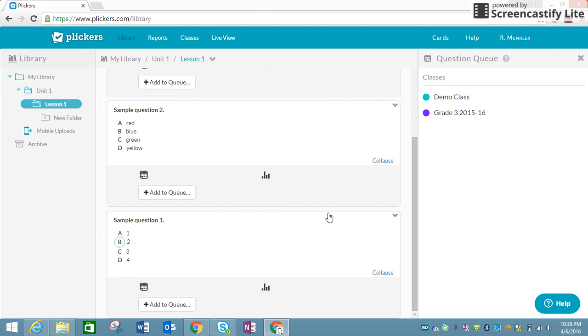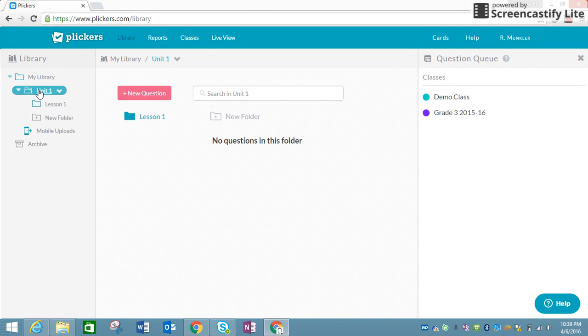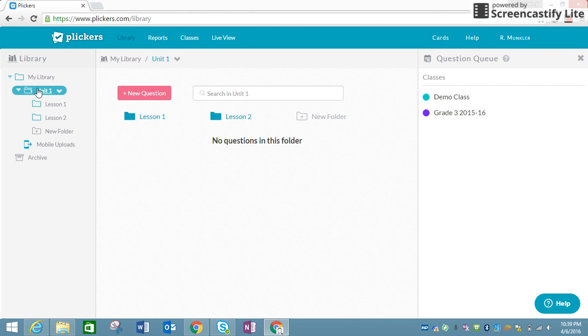You now have your 3 questions created in this library under Unit 1, Lesson 1. If I'm going to create questions for Lesson 2, I'm going to go back to the Unit 1 folder, make sure that that's highlighted, then create new folder, call it Lesson 2, hit Save. I want to make sure that I go back to that Unit 1 so that I'm not creating Lesson 2 underneath or inside of Lesson 1. Click on Lesson 2, and here I would create my questions for Lesson 2.